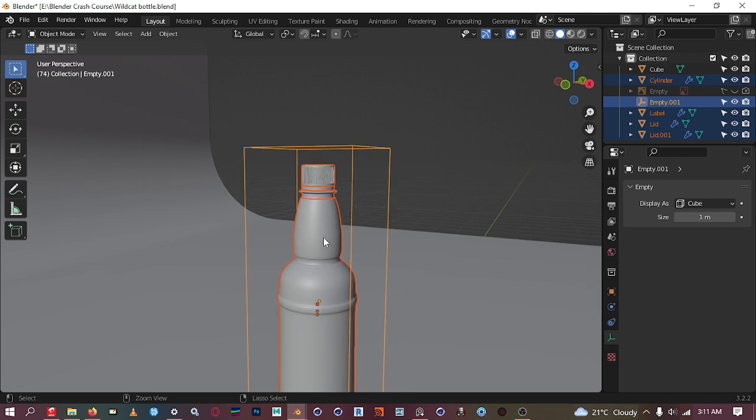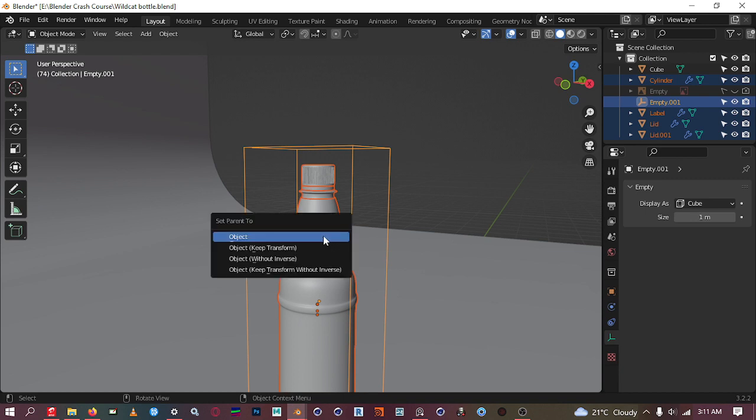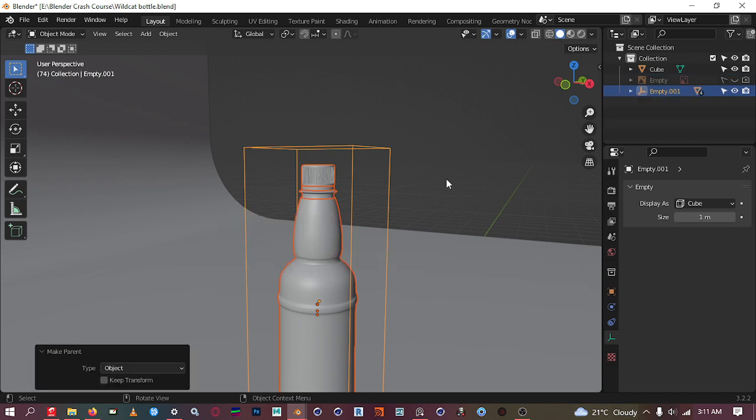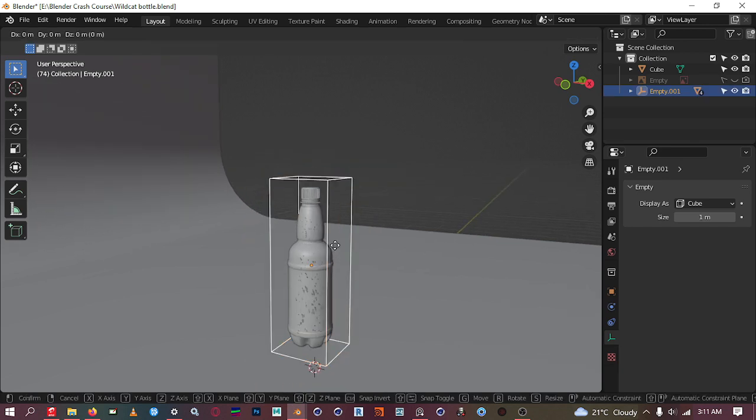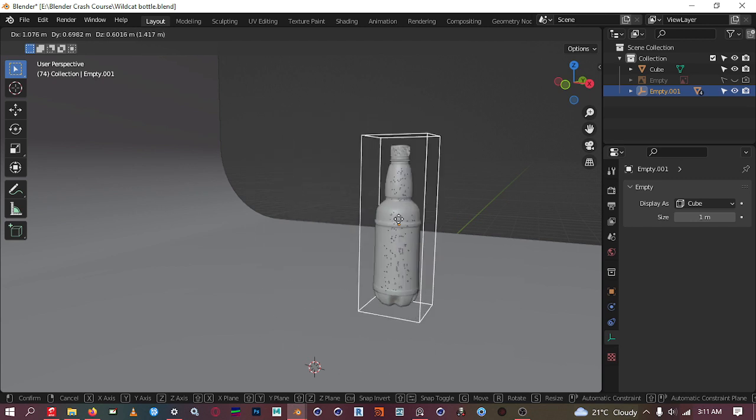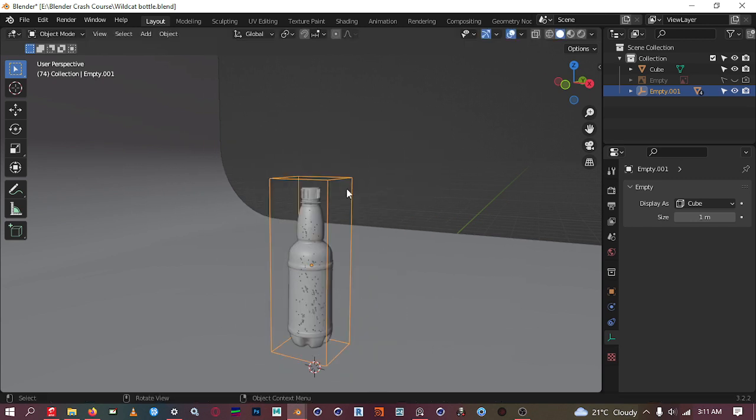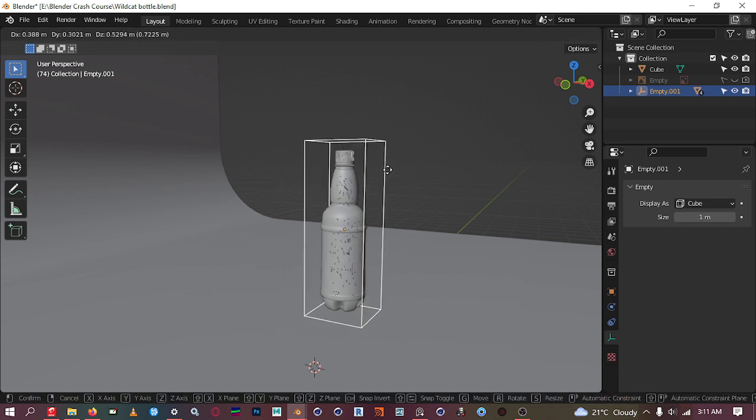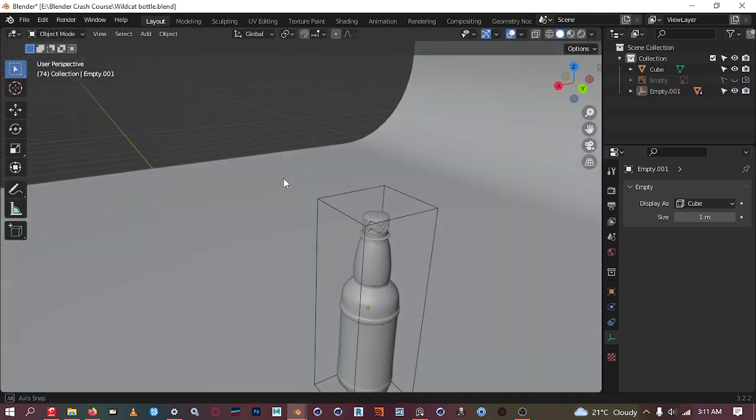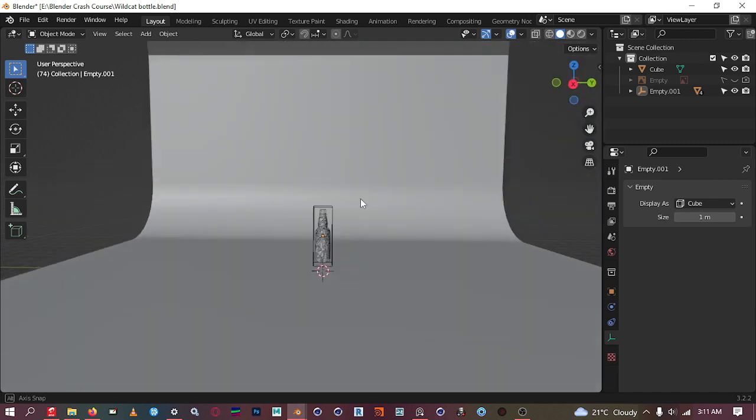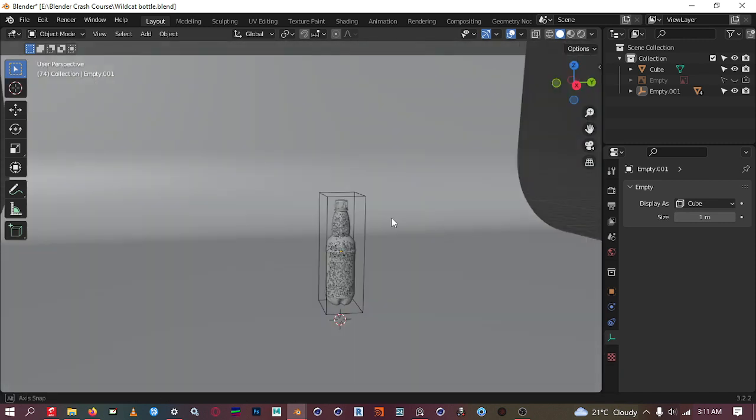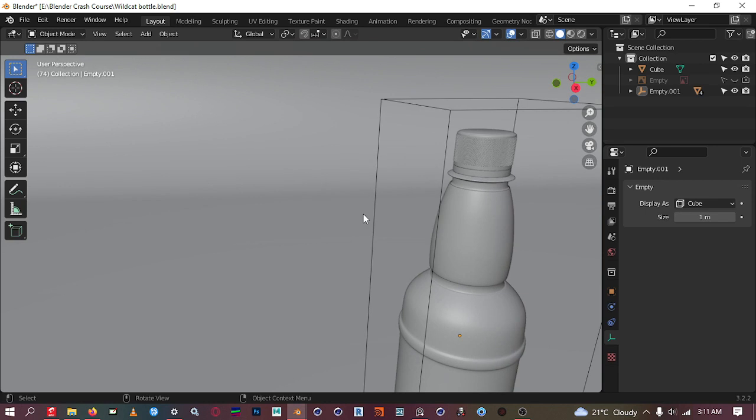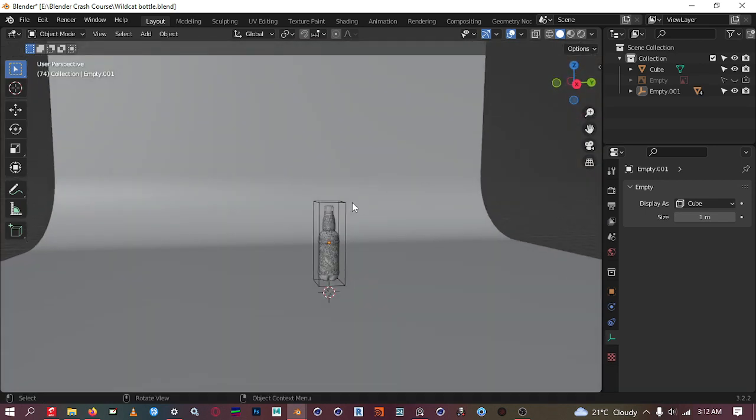Then we are going to do a Control P on the keyboard, and then you parent the object. So this empty is now our parent. If I press G and move the empty object, everything within the empty object moves along with it, which is going to be very easy for us to work with, especially if you're doing things like animation. It's going to be so easy.